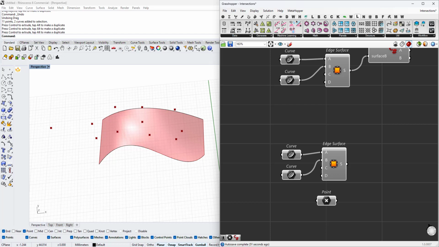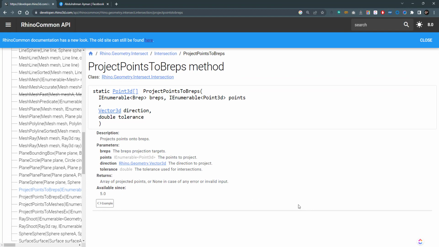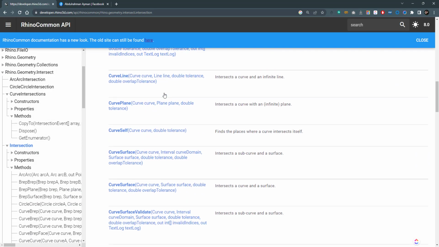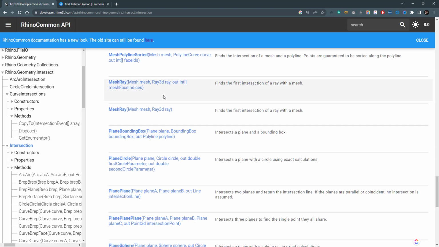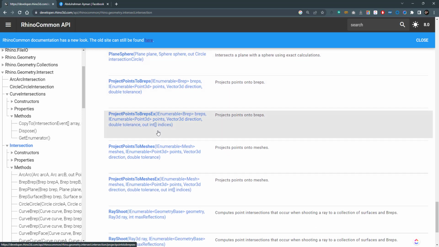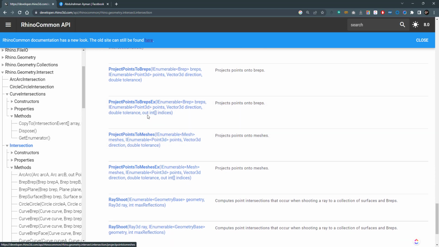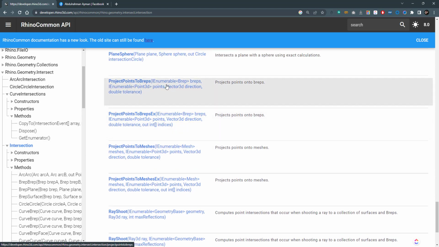Hi, in this video we learn how to project some points on a B-rep or a surface. Actually, the project points to B-reps method is under the Rhino.Geometry.Intersect class, and if you head down to almost the end of these methods, you'll find ProjectPointsToBreps.